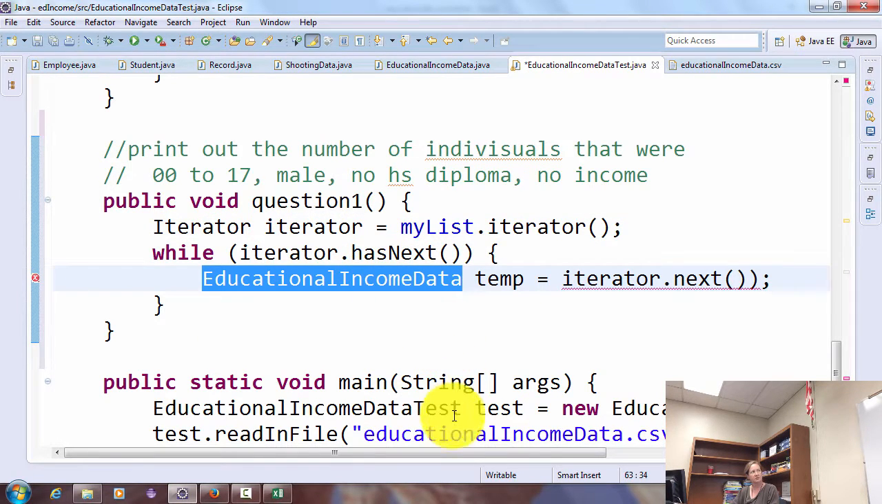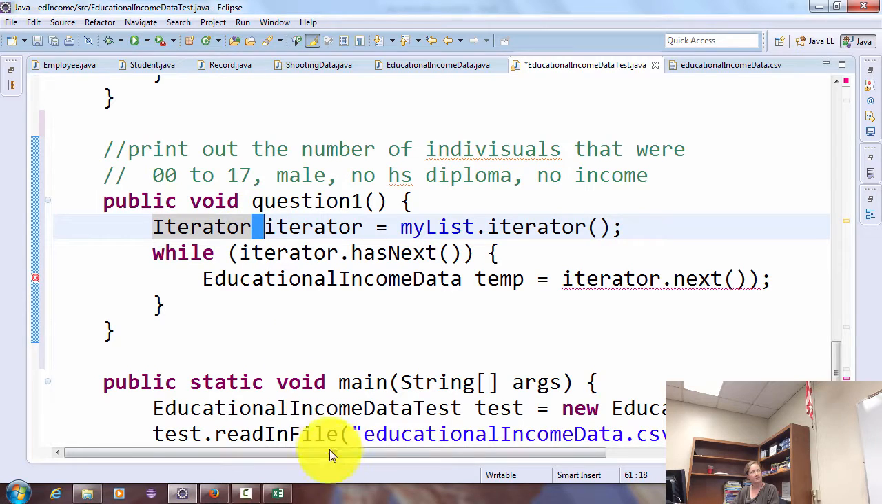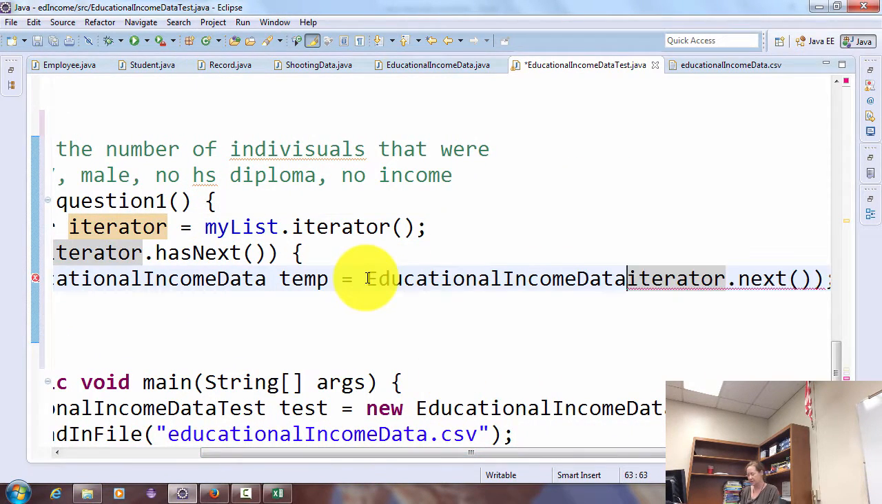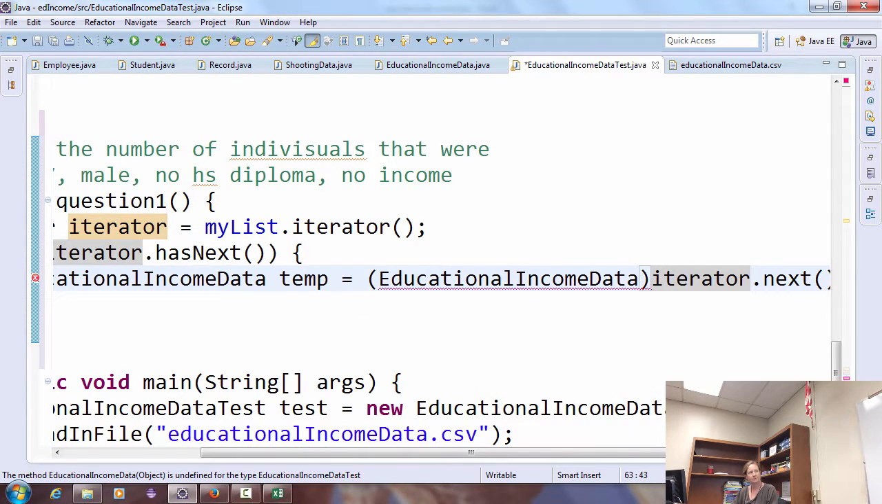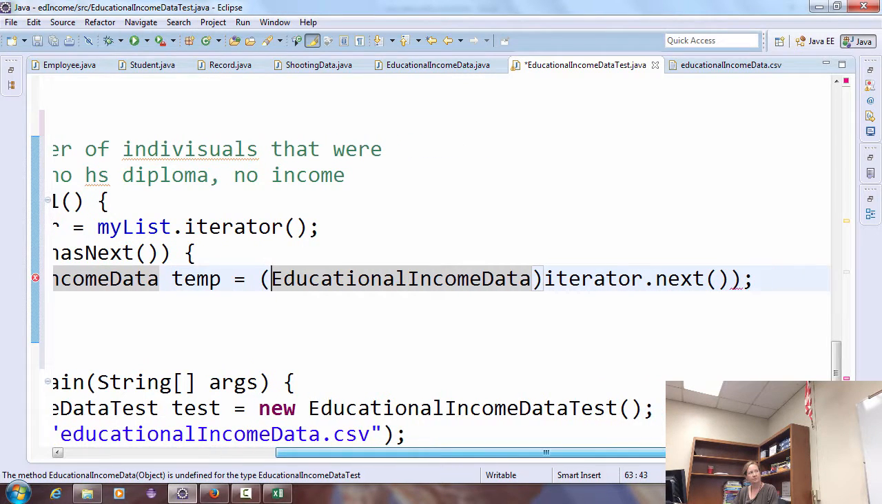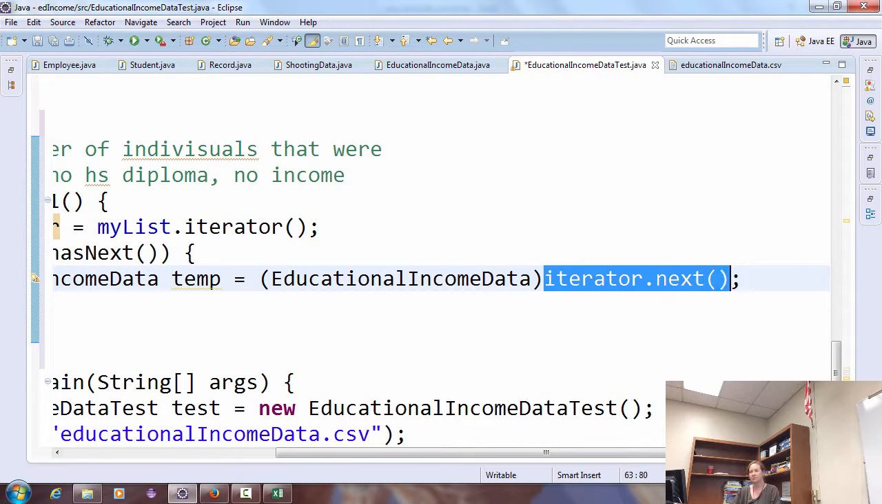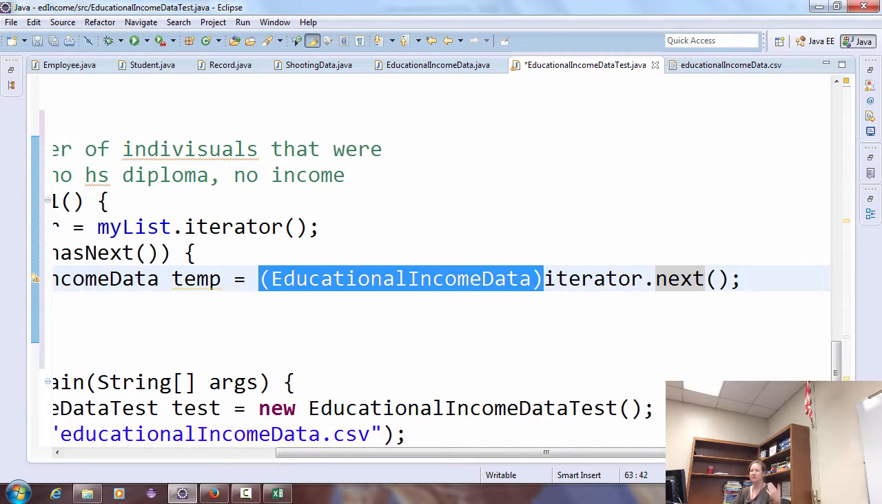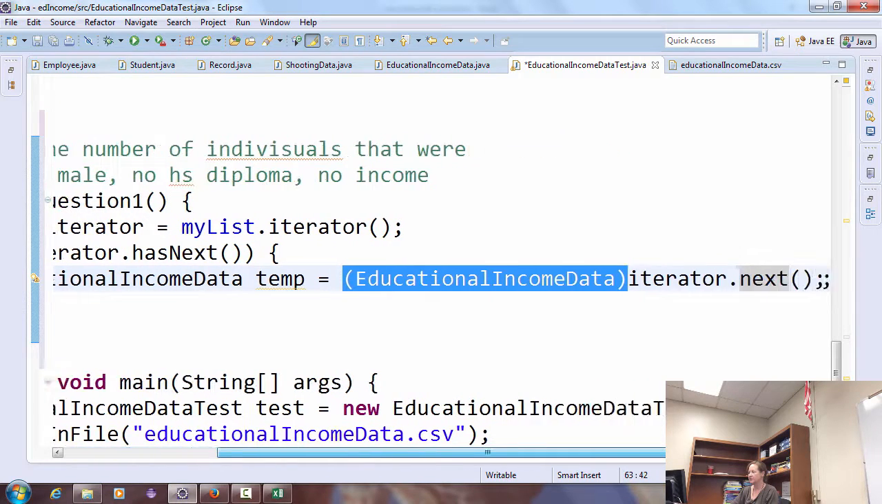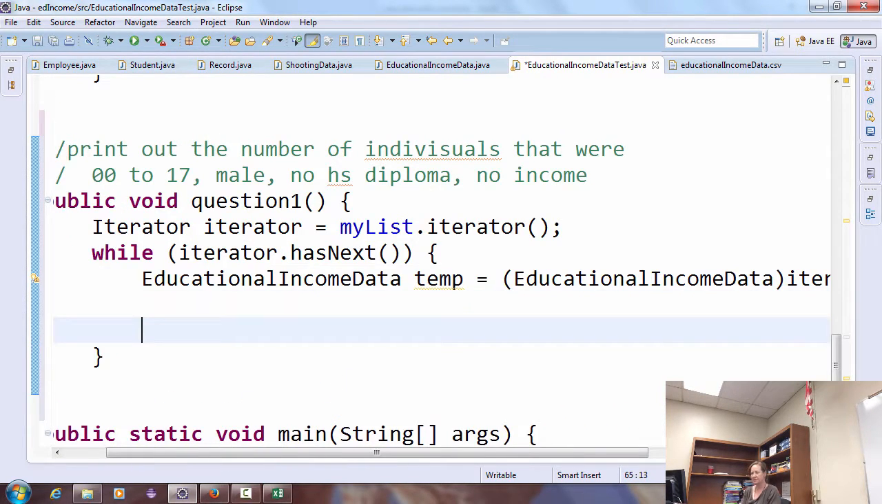So if yours did not let you put the generics in here, then over here you'll have to typecast this object to type educational income data type. And do you guys see why I had to do that? Otherwise he doesn't know what type of object this next method is returning. So if you don't have red underlines, you do not have to typecast him. And that's what the generics does for us. It does it so we don't have to typecast. Alright. So now we can just use this temp object and do some if statements.